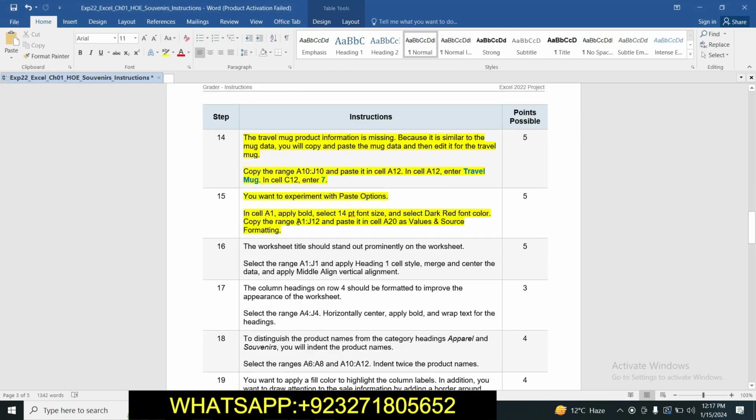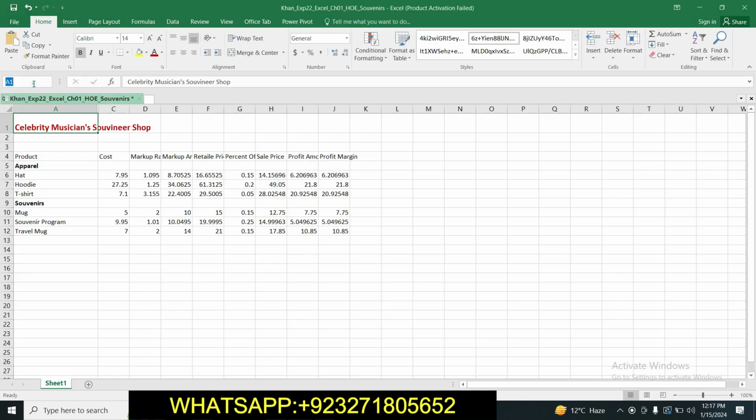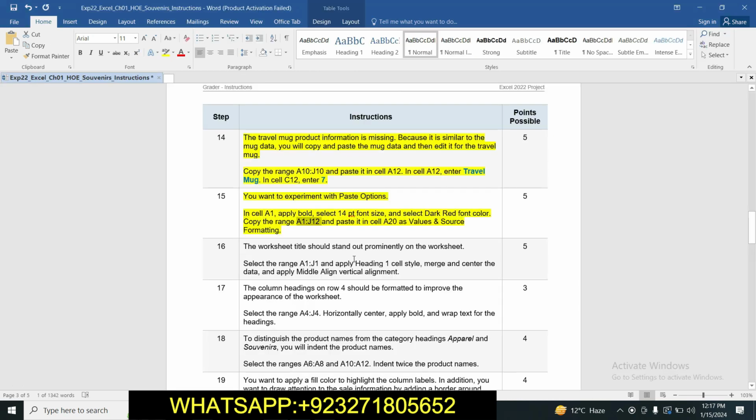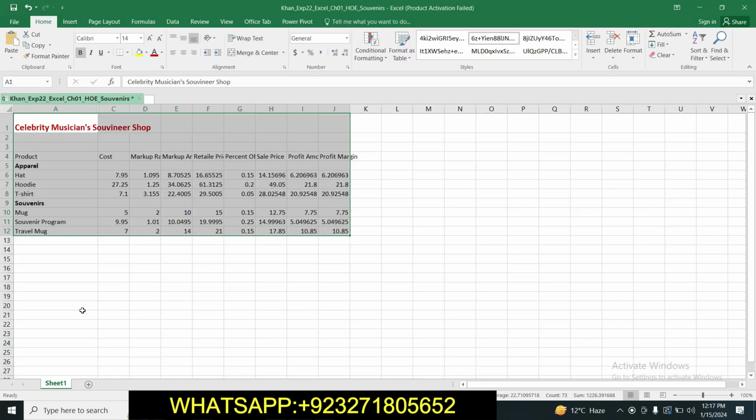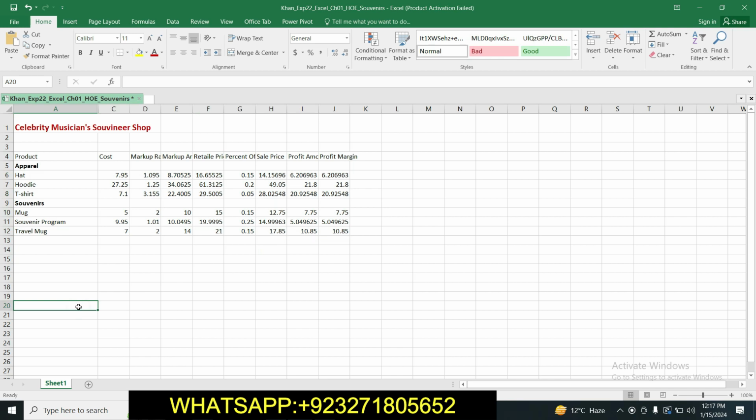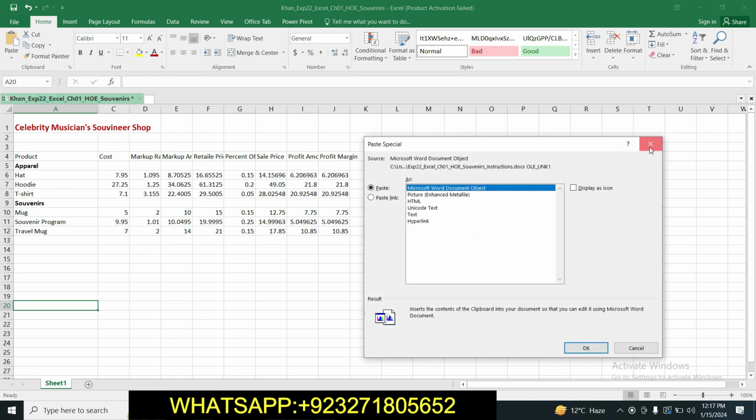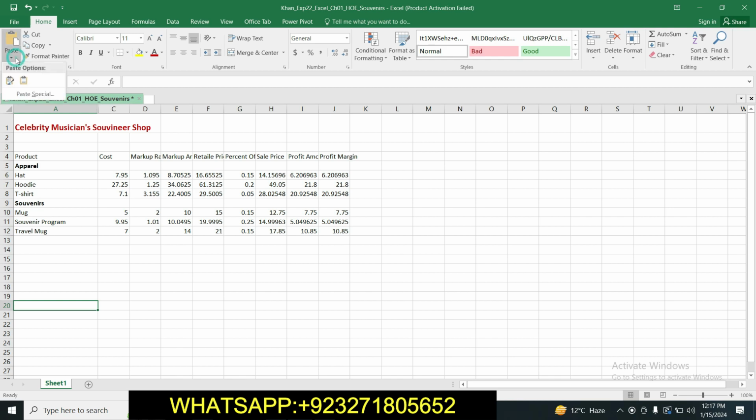Copy the range A1 to J12. We will copy the range from A1 to J12 in the Excel workbook. Copy it and paste it in cell A20 as values and source formatting. We will paste it in cell A20 by using values and source formatting.